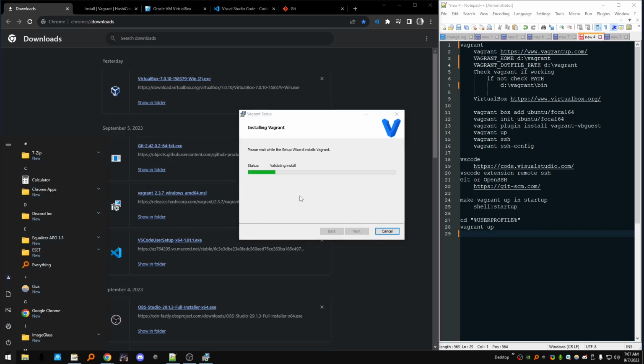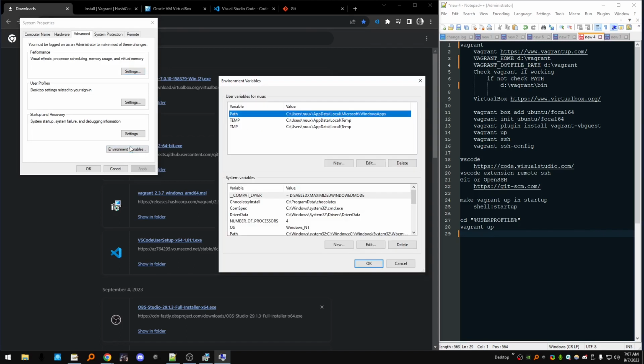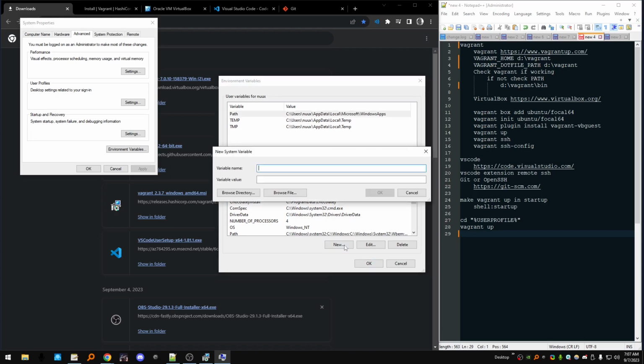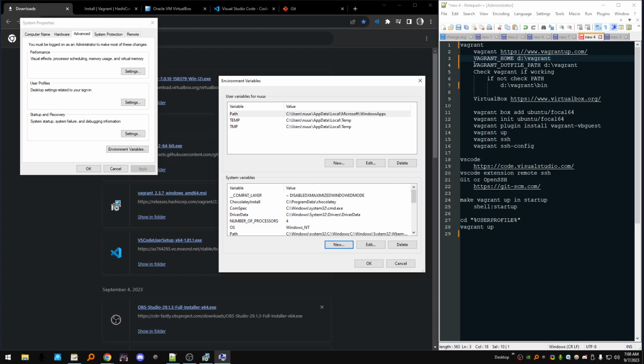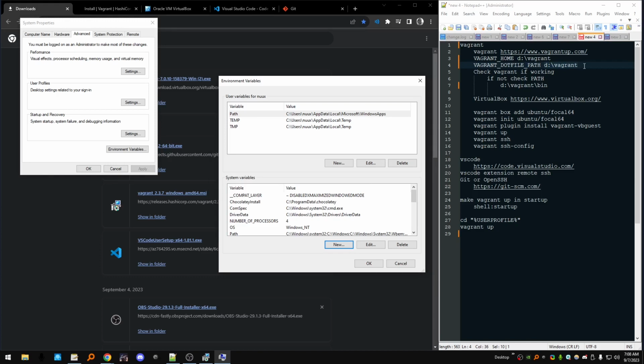At the same time, I'm going to go to path. I'm going to add a variable named VAGRANT_HOME, just so I can install Vagrant in D, because by default it's installed in C. You don't need to do this if you don't care about space. These two variables right here should be added here.